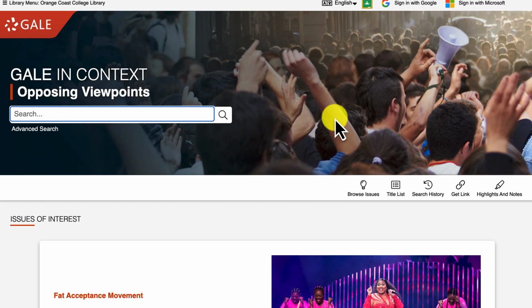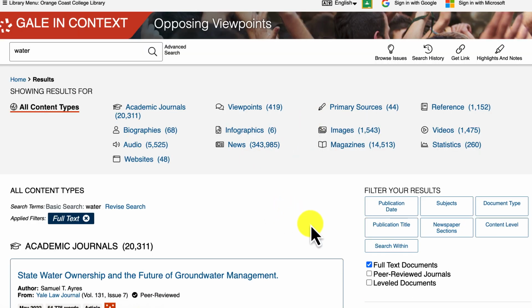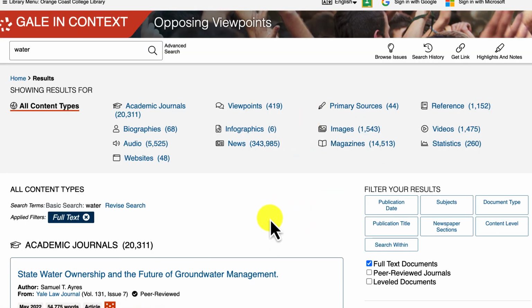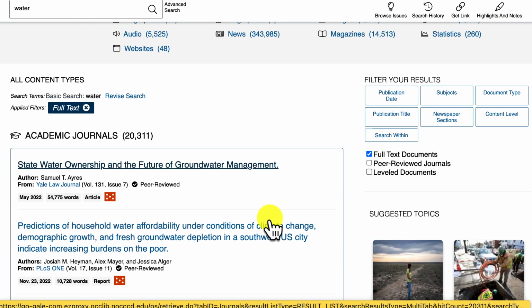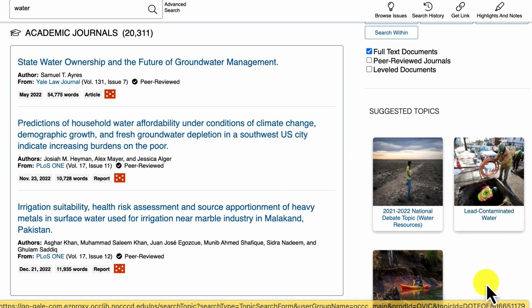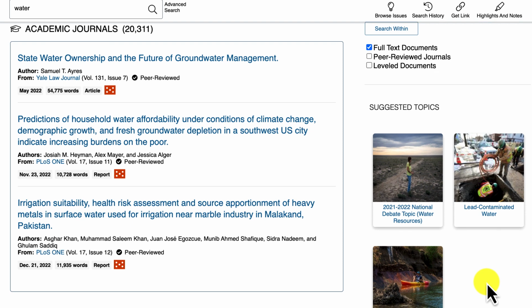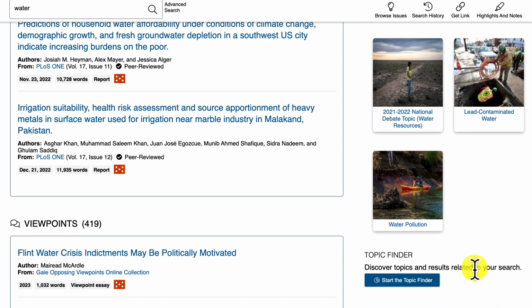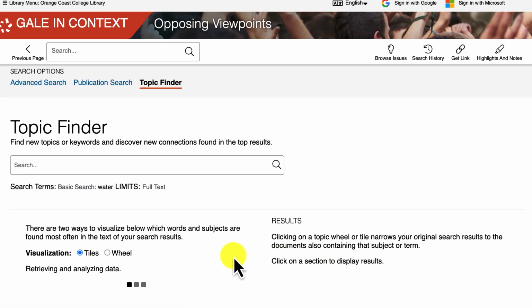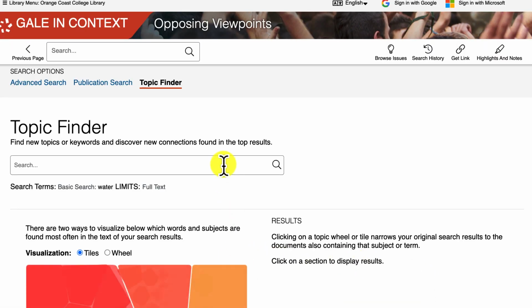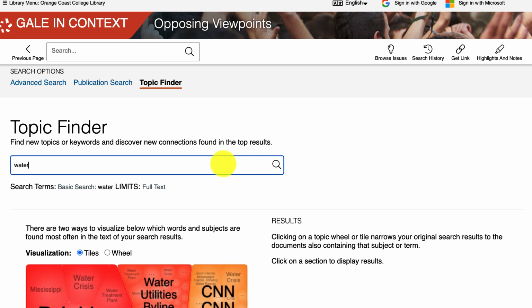So maybe you know the topic that you want to study, and maybe you don't. In this case, let's just start with a search on water. So we do our search, and we see that there's a variety of results. And one of the cool things is that if you're not really sure, they give you some suggested topics on the right-hand side, and there's also a topic finder. So if you're not sure what you want, this can really help narrow you down. So let's go ahead and start with water again and see what comes up.